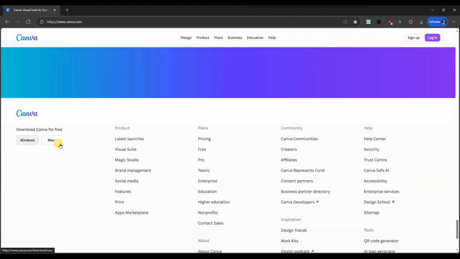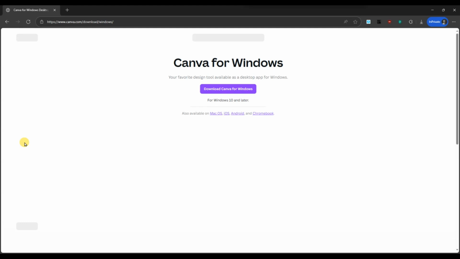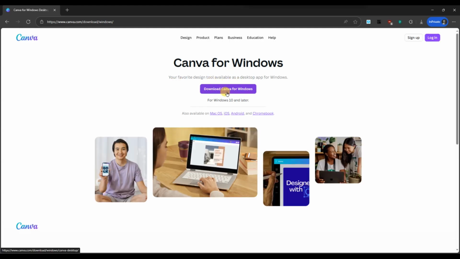Under this, you will see options for both Windows and Mac. Next, select the version that matches your computer. If you are using Windows, click on the Windows option, and if you are on Mac, choose the Mac option. Here I am using Windows, so I will click on the Windows option. Then click on the button that says Download Canva for Windows.